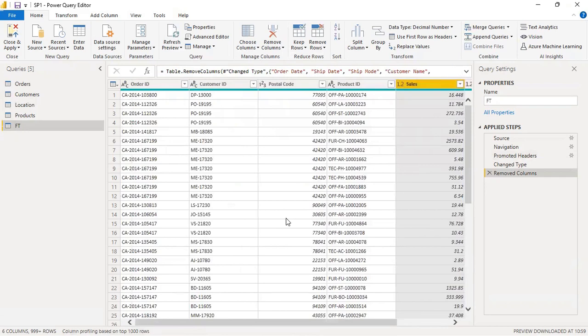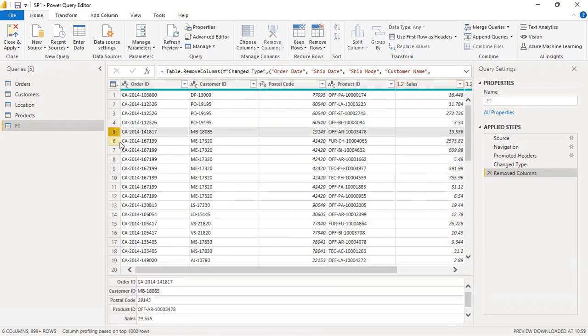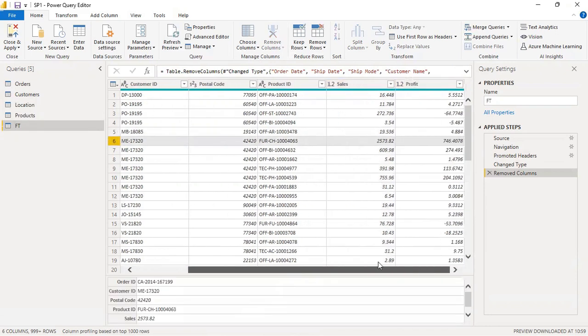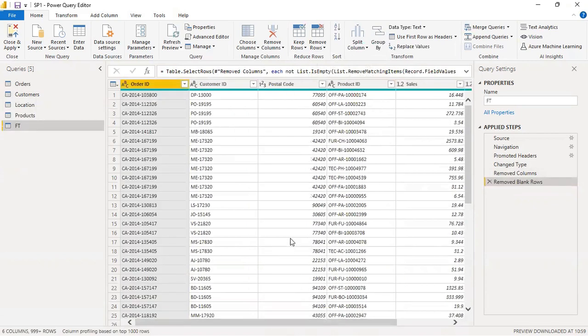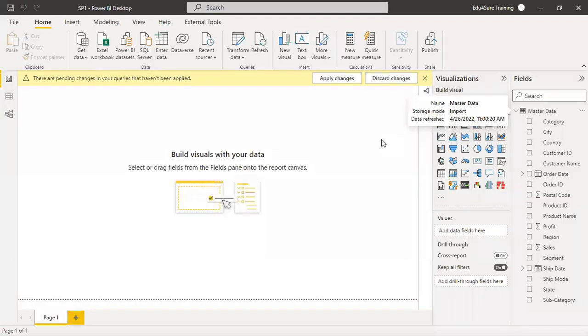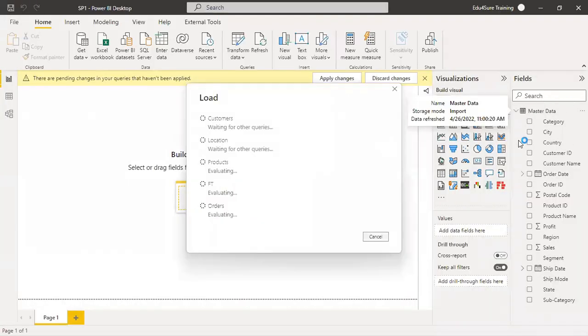And in this case, we will not be removing any duplicates, because there is no single case where the entire row is a duplicate. We have all the unique sales and profit values. And then I'm saying remove blank rows and our data is ready. Now I hope you guys are clear how star schema helped us to save a lot of memory. Now when I do close and apply from the top left and I come back to the front end, you will notice here 5 tables instead of 1.